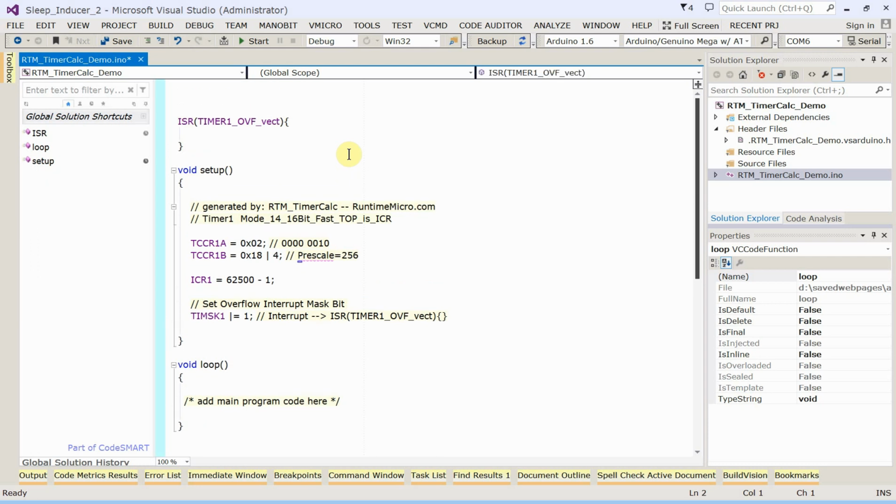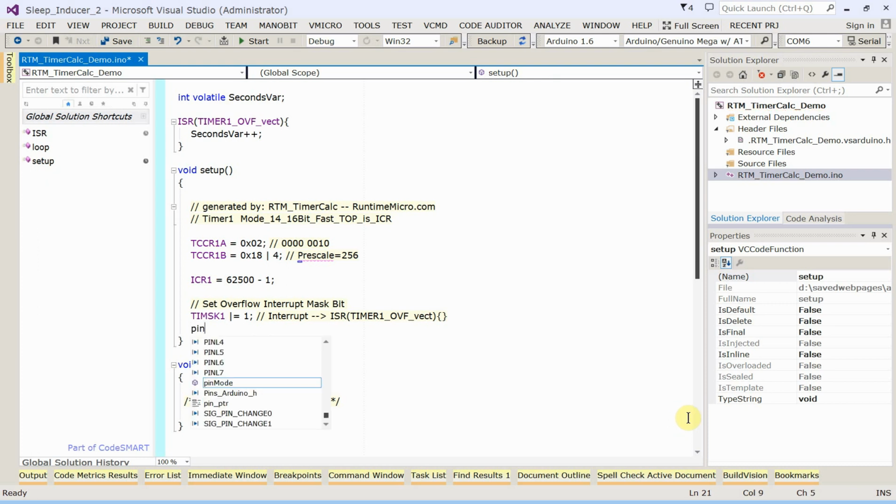So the interrupt doesn't do you much good unless you have something for it to act on. We're going to put this variable in the interrupt loop and increment it each time the interrupt fires. Down here, we're going to do a pin mode and define pin 13, which is connected to an LED. It's integral to the 2560 board, and if we don't do this, the LED will be very, very dim if it lights at all.